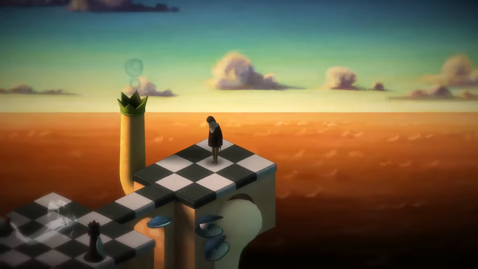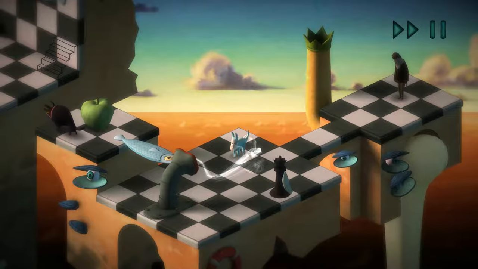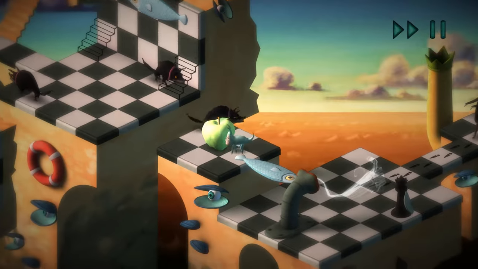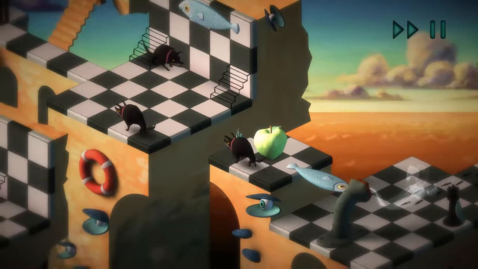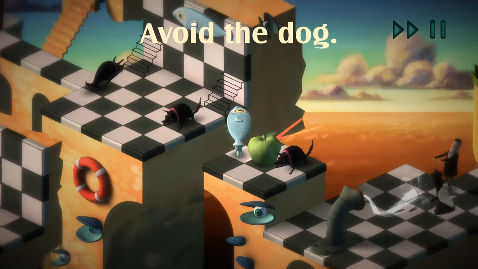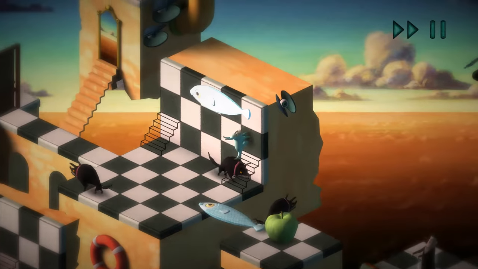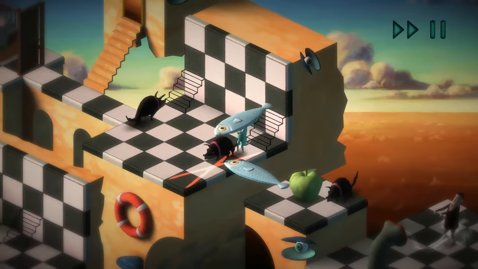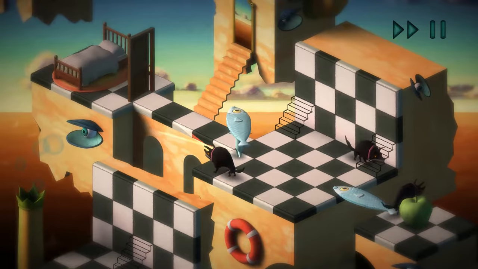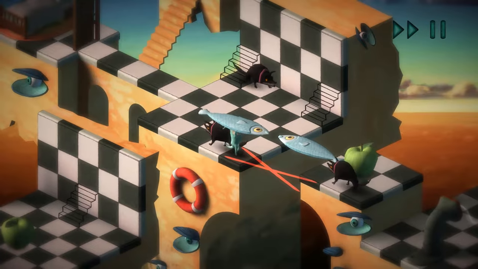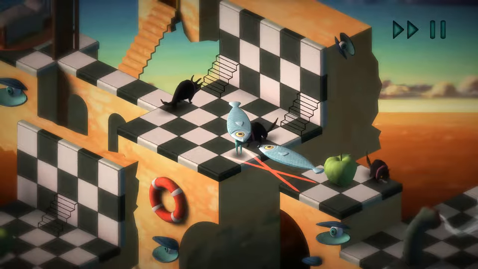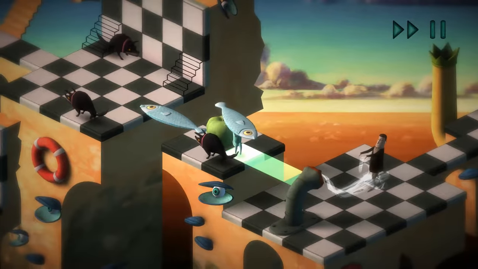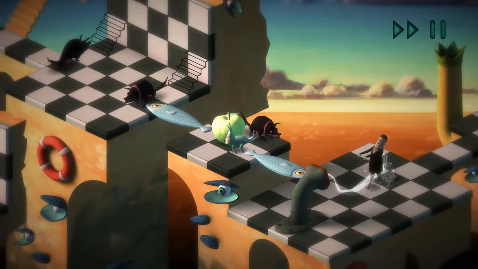Next. Oh boy. Okay. Oh boy. Avoid the dark. Right. Okay. Oh, get me off of here. I got fish. Can I send the dog off like here? Oh, Bob's just kind of stuck. Yeah, you just wait there, Bob.